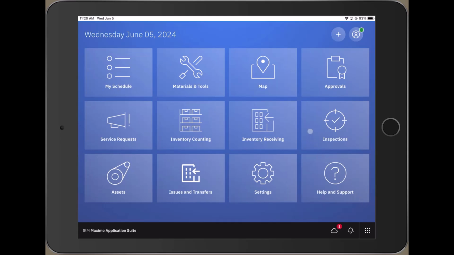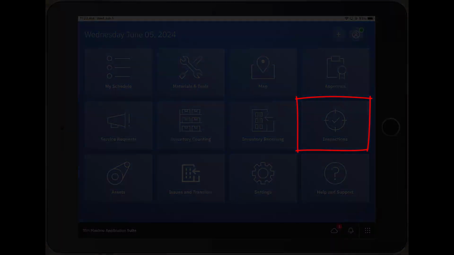So there you go. A couple of nuances about the Inspections mobile application, and we certainly hope this was helpful.